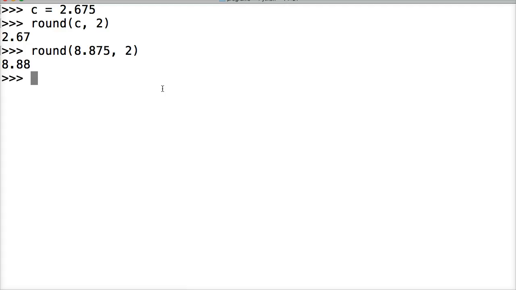To fix this, we can look in the next tutorial. We're going to look at the decimal module, which will be even more precise than the round function. So be careful using the round function, but it does help.